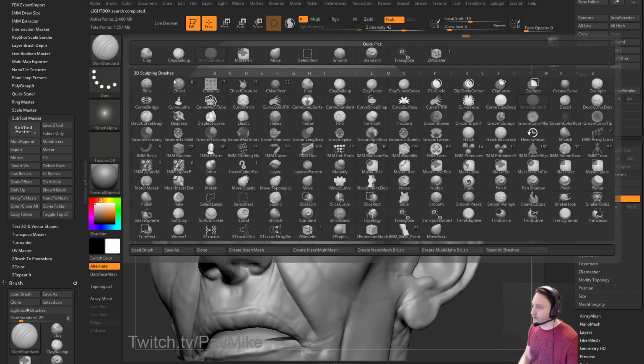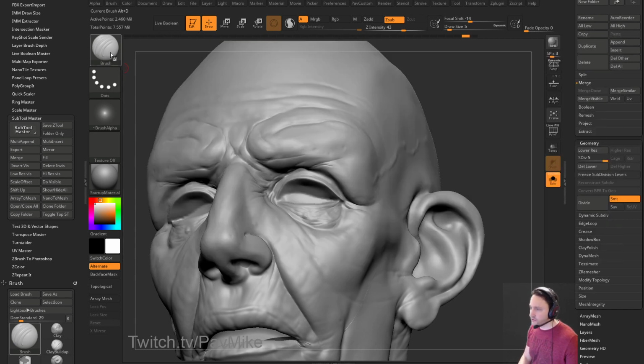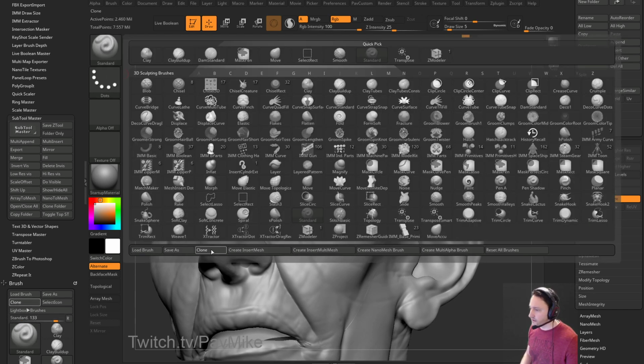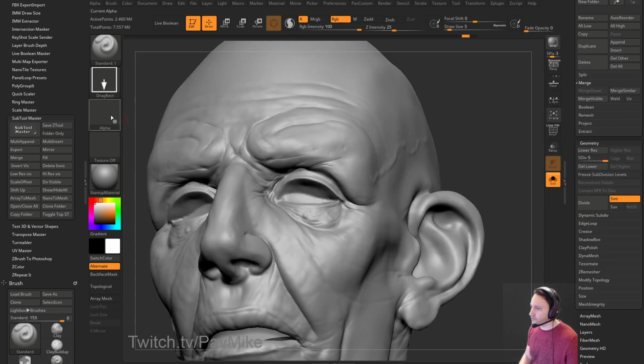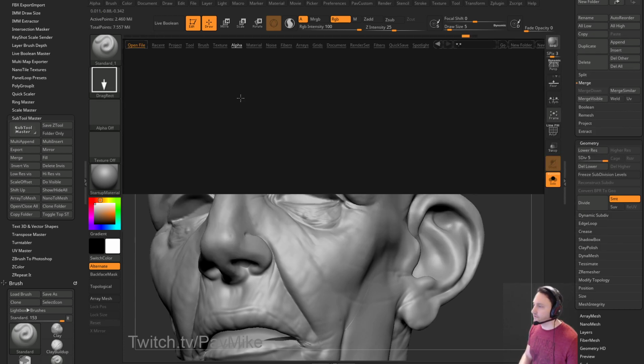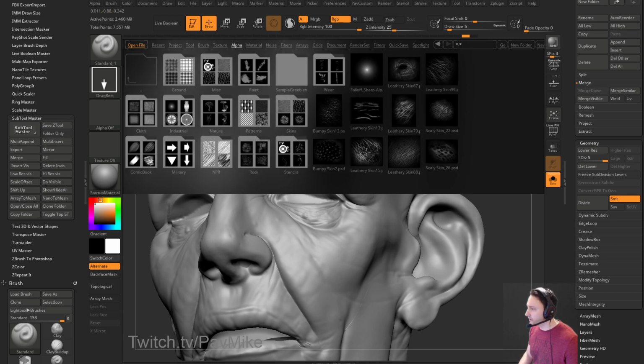So let's go in here to our standard brush. And we'll go ahead and clone this off. And let's try a drag rect first. And then for this alpha, we'll load in leathery skin 15. Double click it. And as long as it's a 16-bit grayscale, I'm trying to see if you can see that on here.